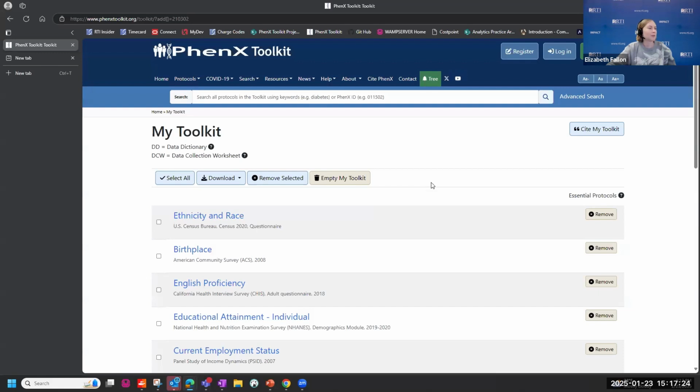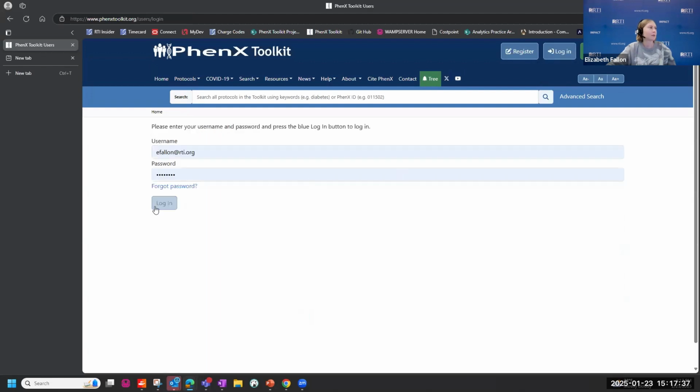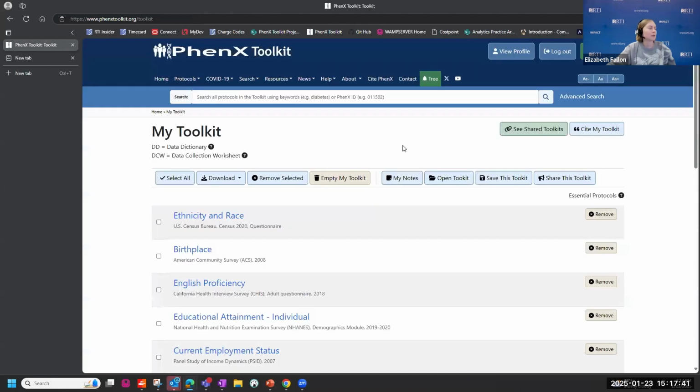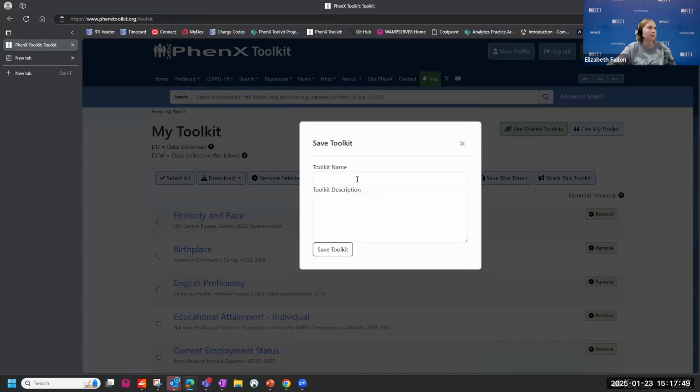Okay, so next I've assembled this toolkit. I think I'd like to share it, but we don't see the share button. That must mean that I'm not logged in. So let's go ahead and log into my account. Okay, we'll go back to my toolkit. Now we see the Save My Toolkit button and also Share My Toolkit. Let's go ahead and save first.